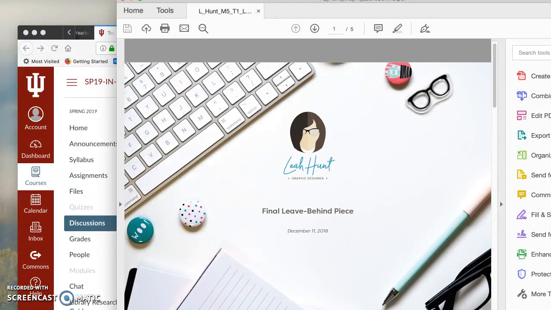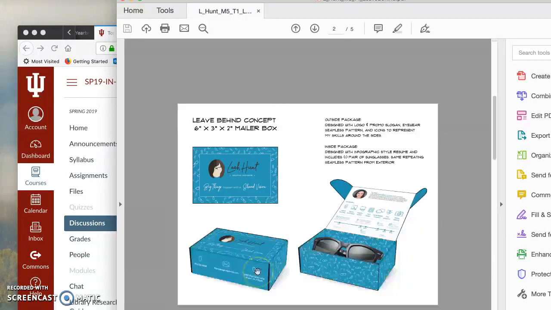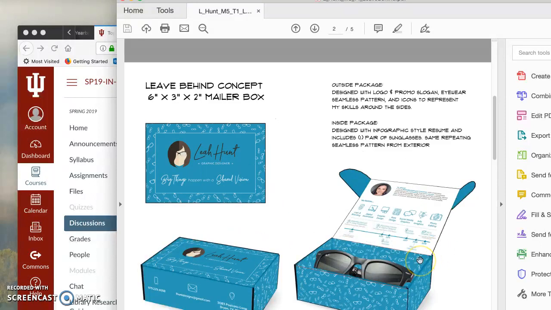So I recently taught a class, interactive portfolio design, and part of that class was they had to create a leave behind. So I thought I'd show you some of these to get you going. So this student, she amazed me. Her desire to do top-notch work was really impressive.